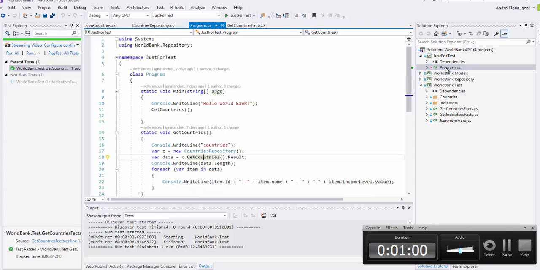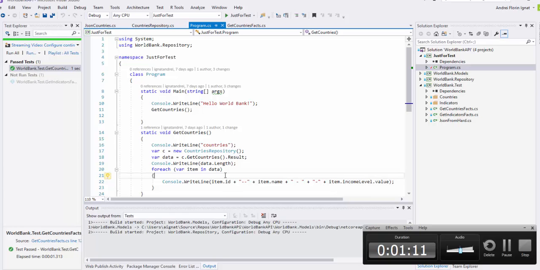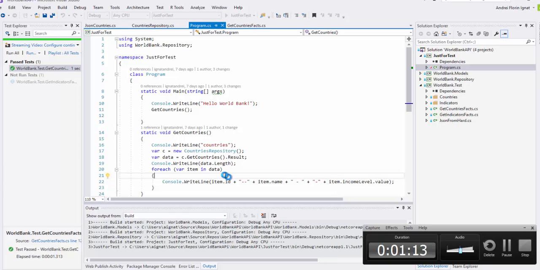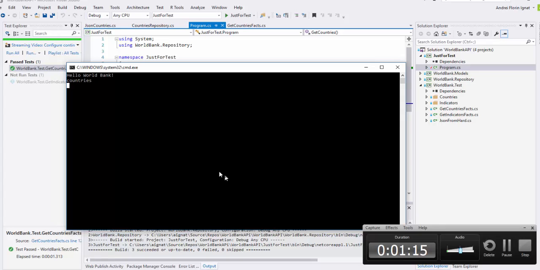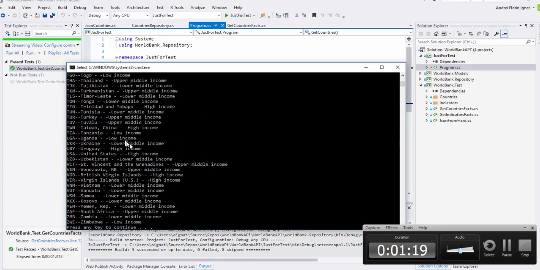Let's see how it works. So we have a program. We said new CountriesRepository. We said get countries, get the result, and enumerate the countries. Let's see that it works. So the countries, and after a while it lists the countries.